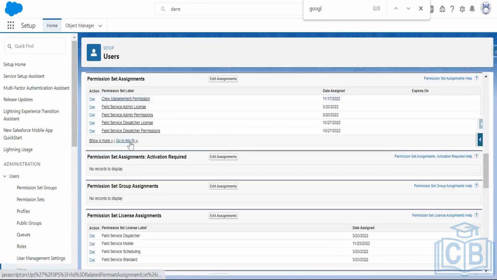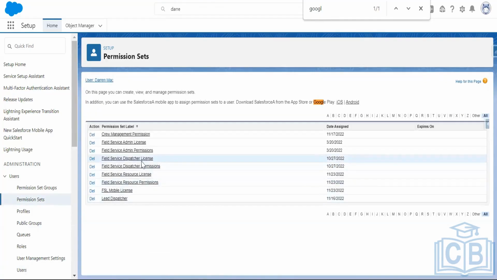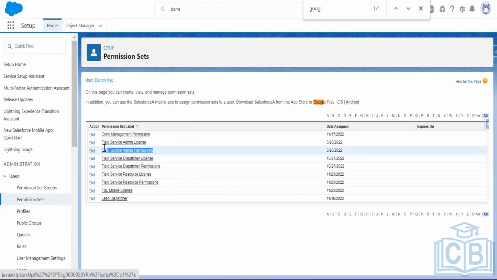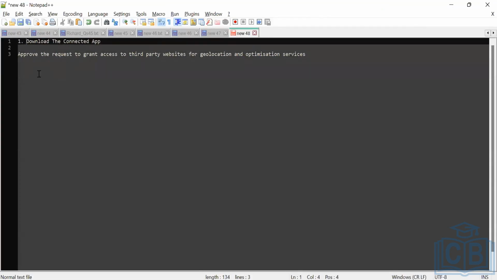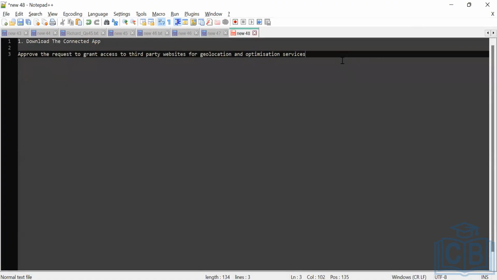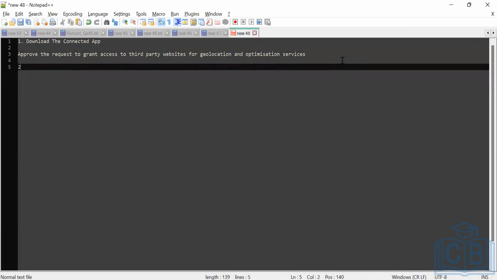You need to assign the field service permission set to this specific user who is installing the connected app and doing the mobile setup for the service resources. The field service admin permission needs to be assigned. This is the second point. The first option is download the connected app. This is done. The second point is assign field service admin permissions.